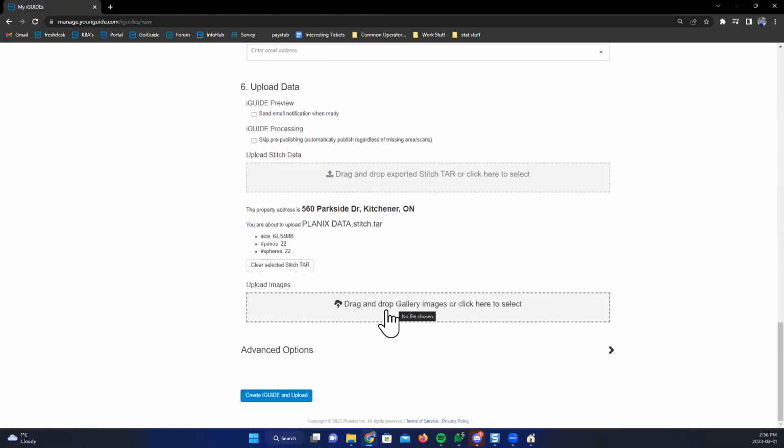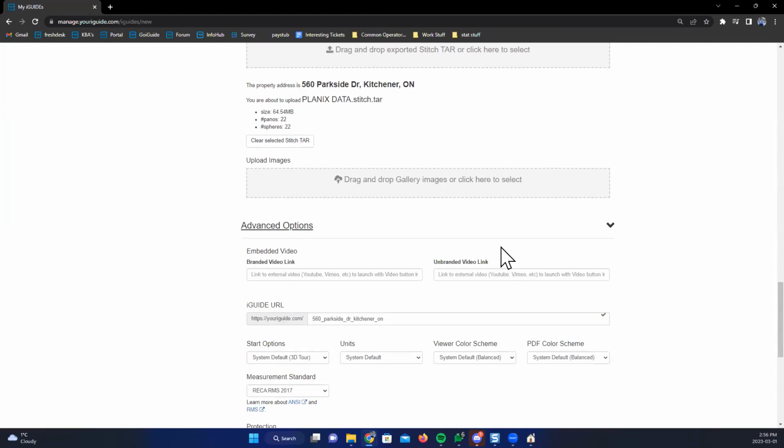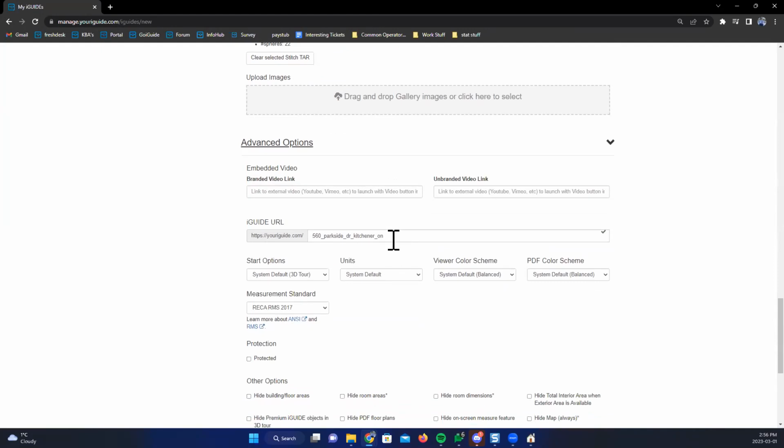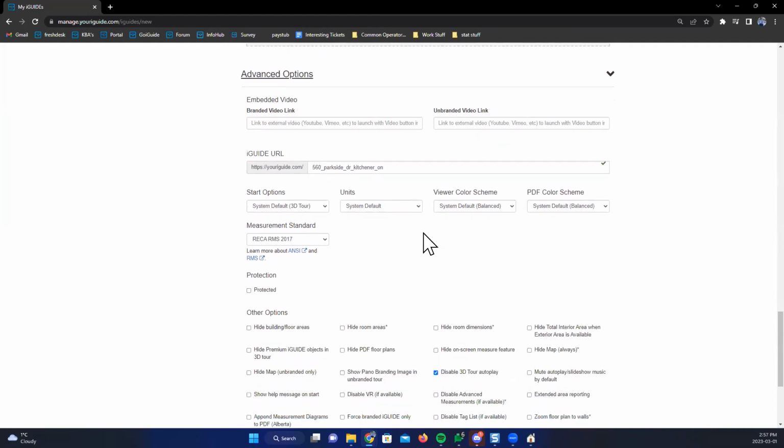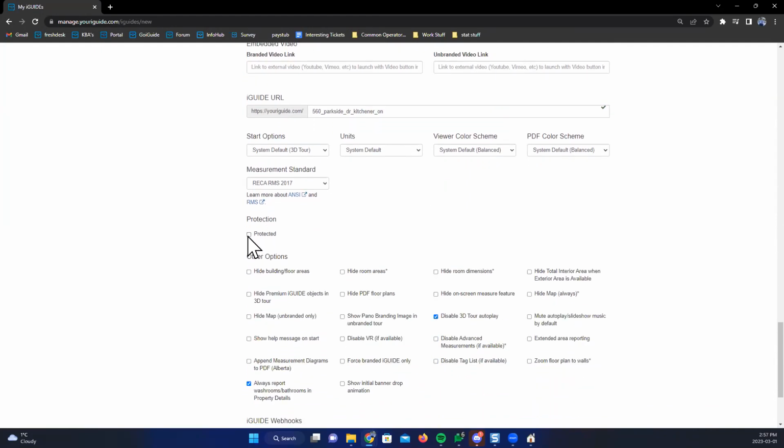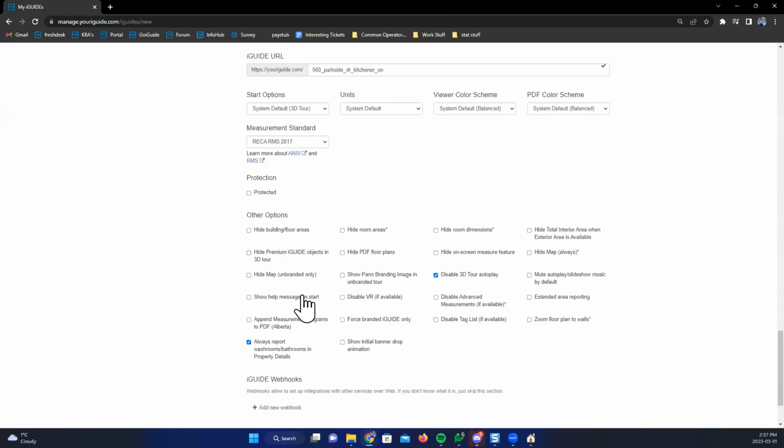You can also add any images. So this is if you've taken extra still shots of the property with a different camera. You can upload them here and add them to your gallery. You also have advanced options where you can embed a video. You can edit the iGUIDE URL. This is the link that is created to your iGUIDE, so you can change it here. You can choose to have it protected or not, and you have all these other options as well.